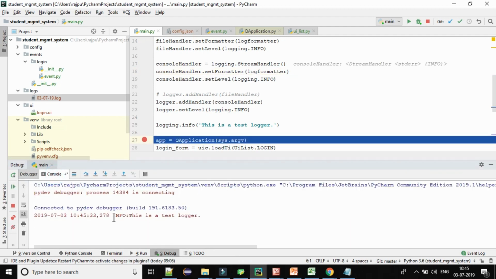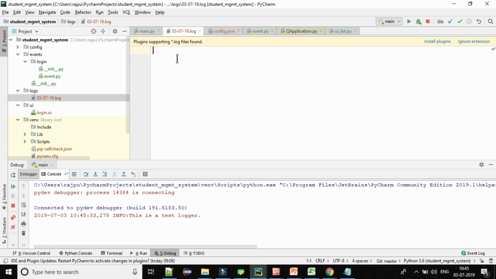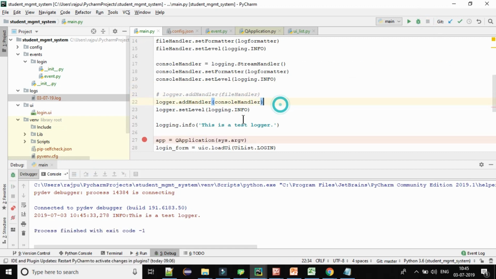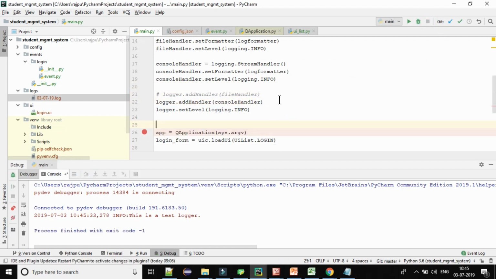Now we have it on the console, but if you check this file, we don't have any logs in the log file. So this is the thing. By using the handler, you can manage your logs, whether you want them on the console or in the file. So I'm just going to keep it commented. Just close it. Now I'm just going to delete it.